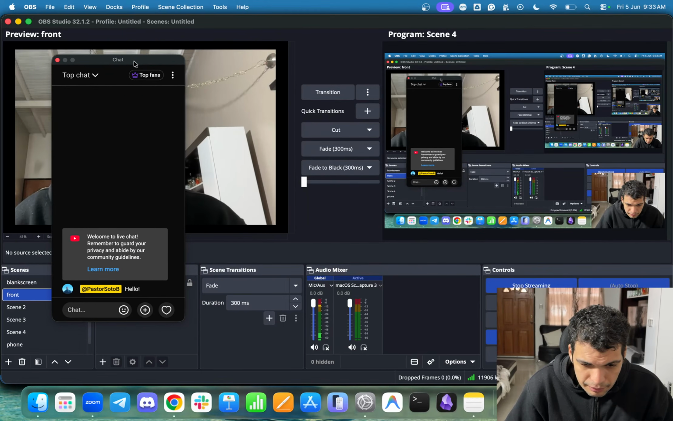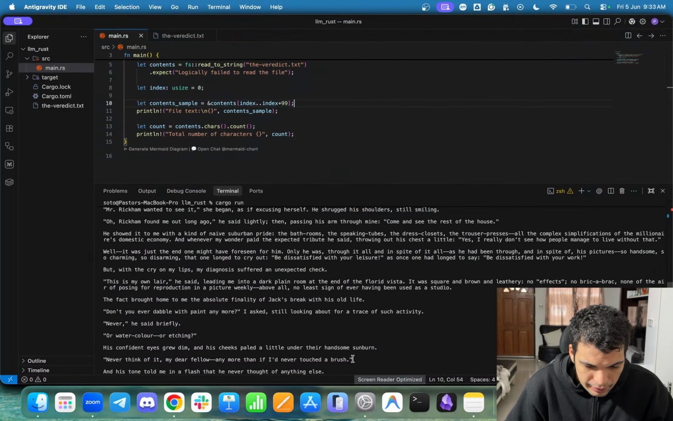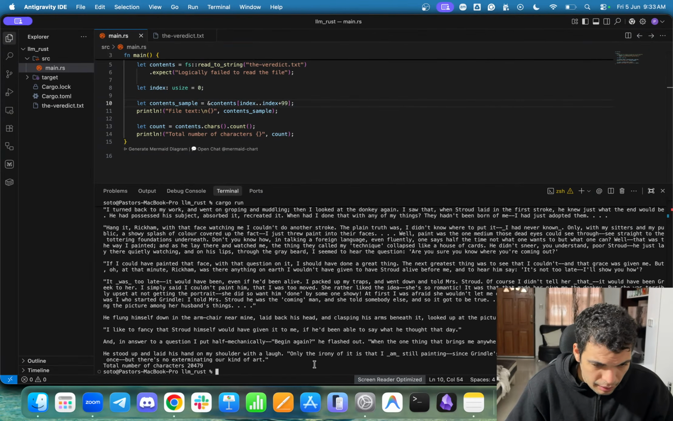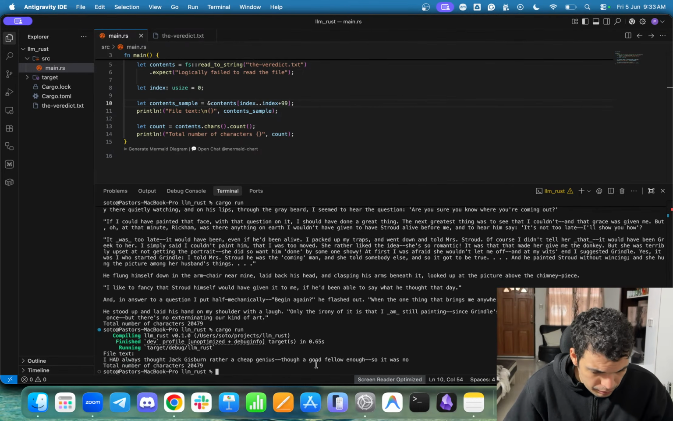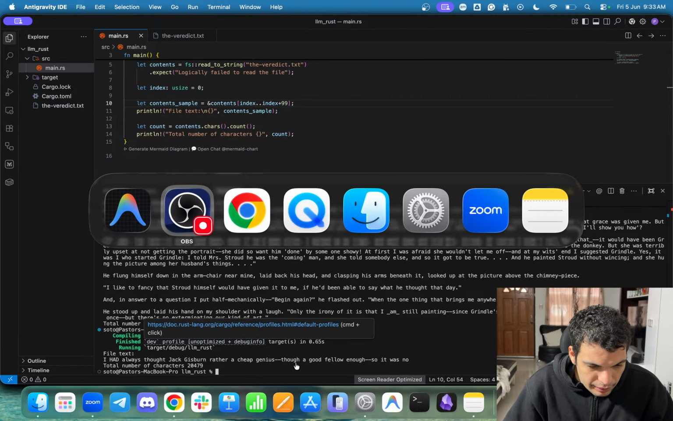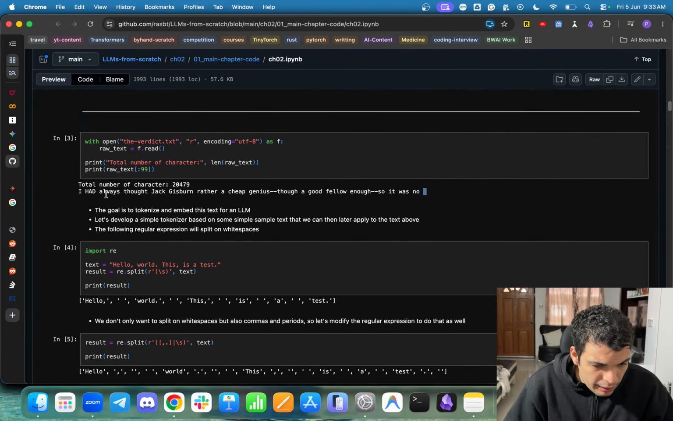Yeah, I don't know either if this is going to work. Let's see. Let's put cargo run. Oh wow, this is amazing. It works. So it is the same as what Sebastian did here, right?